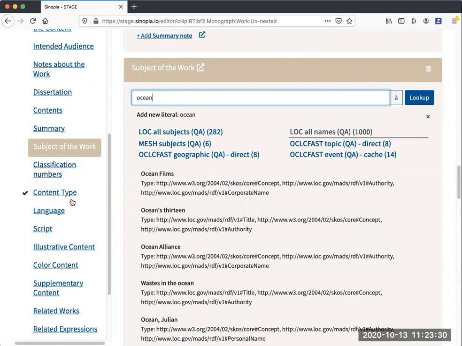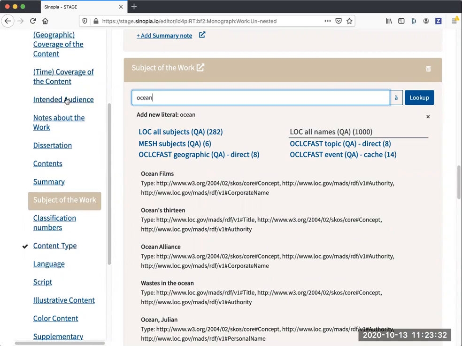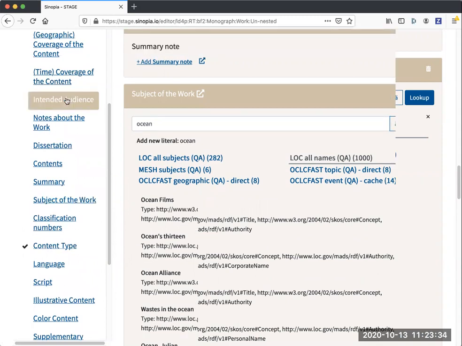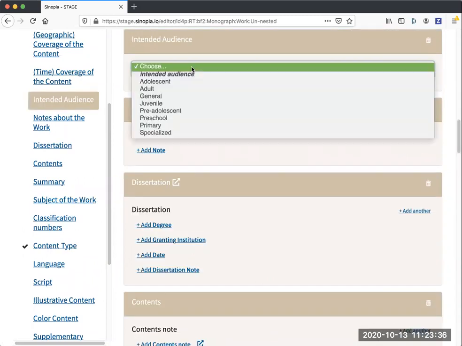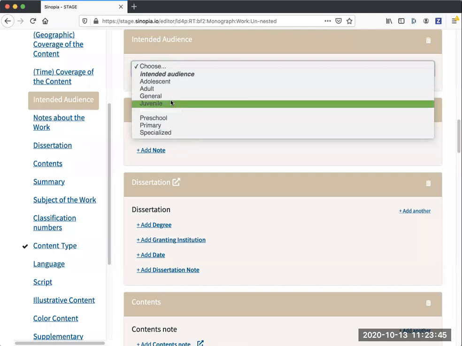And now let's look at fields that have a drop-down style search, where the choices are shown to you rather than you having to search. We're now displaying those in order alphabetically to make it easier to find what you're looking for.